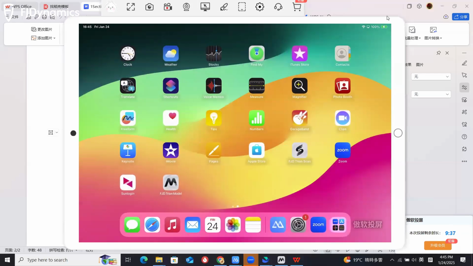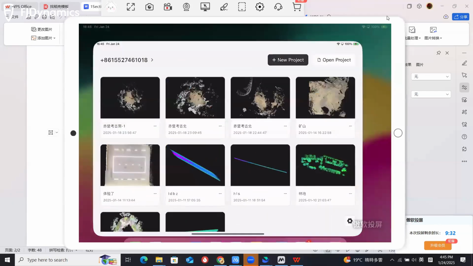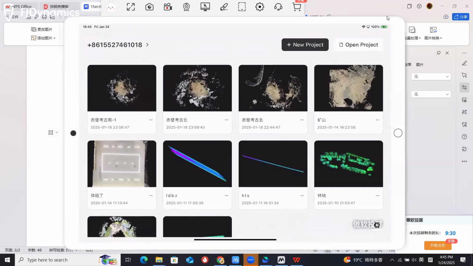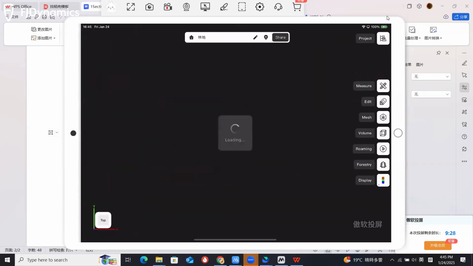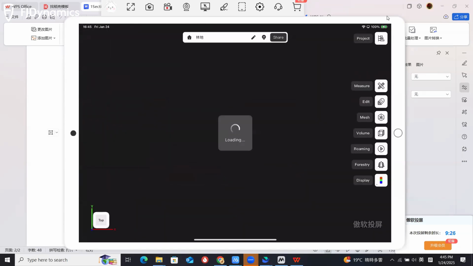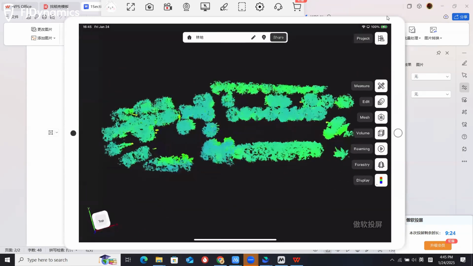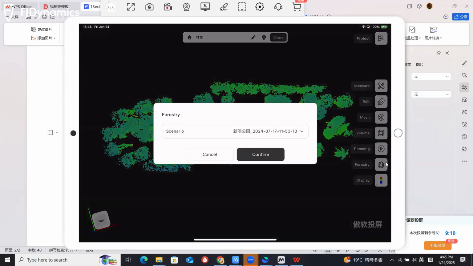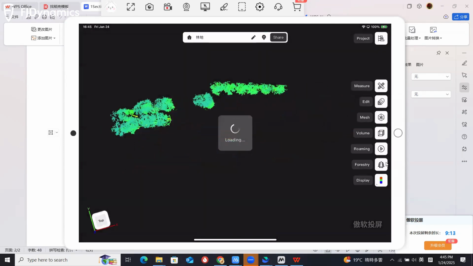Okay. So about the Forest module on the iPad Trion Model, open the point cloud data. And then you can see there is a forest modeler here. You click on it and you choose the data.